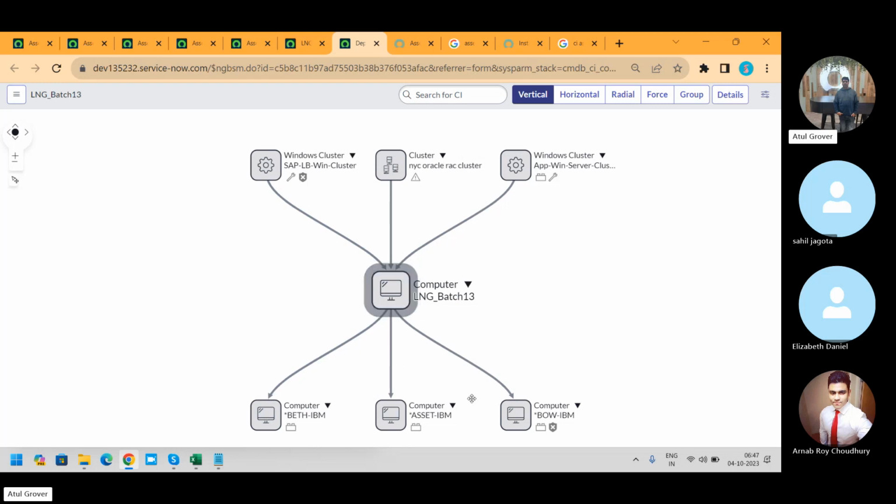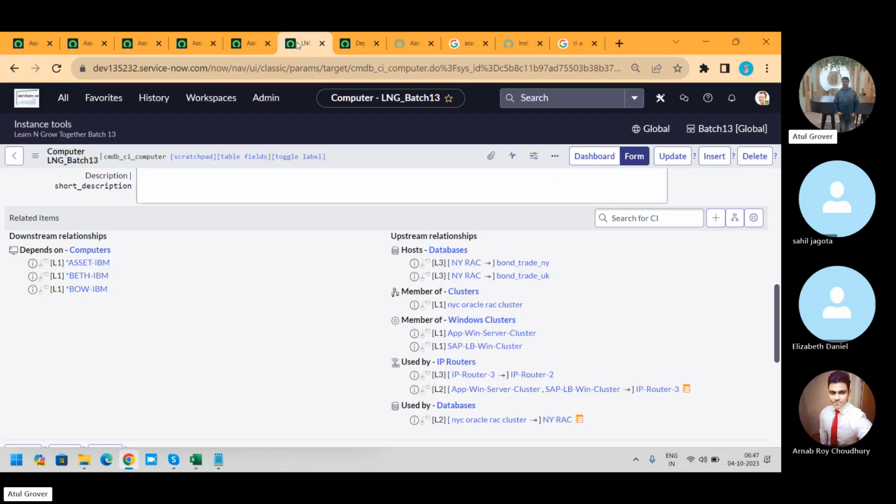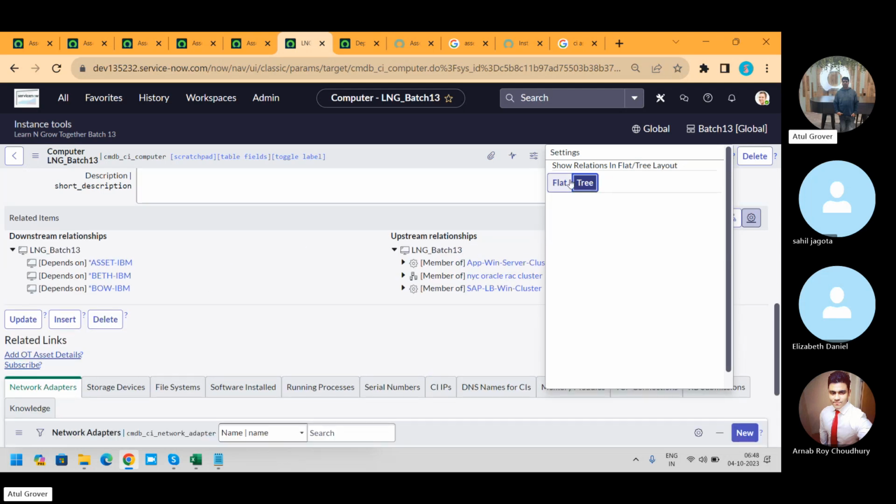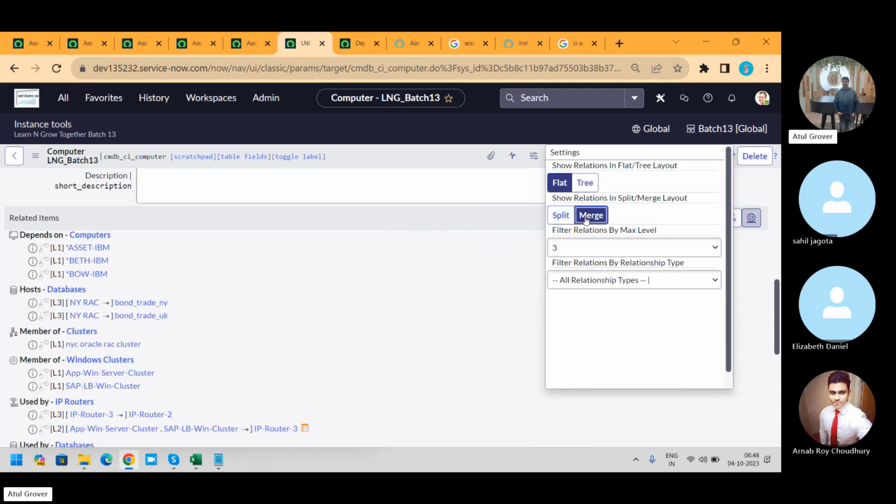ServiceNow suggests the best relationship as well, so it's better we use the relationship in a proper manner. You can view it like this, or if you want, you can do it like this, or flat, or merge. It's tough to understand what is upstream and what is downstream, so better we split it.